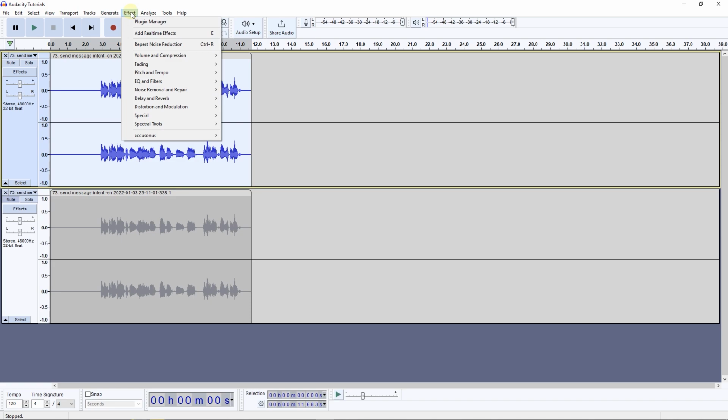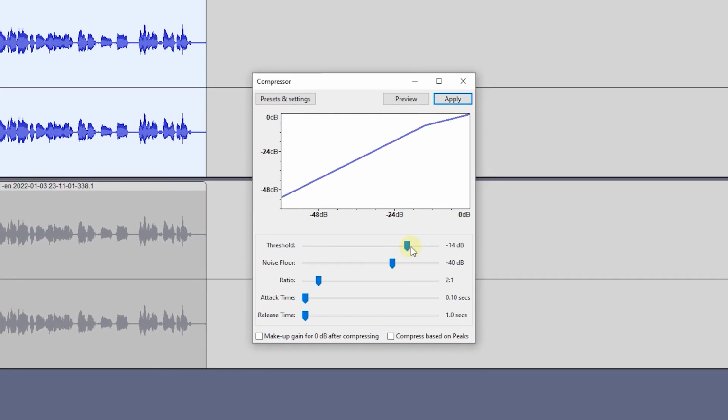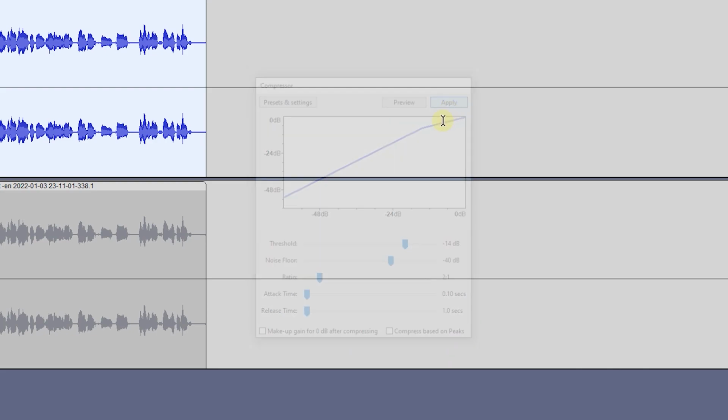Now from Effect menu, Volume and Compression, select Compressor. Set threshold to -14, ratio to 2:1, and uncheck Makeup Gain for 0 dB option and click Apply.